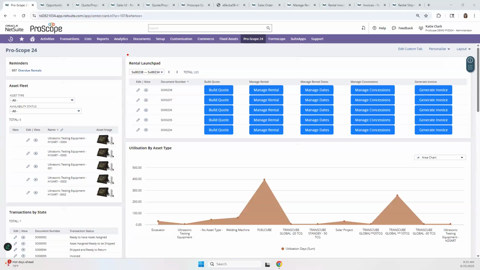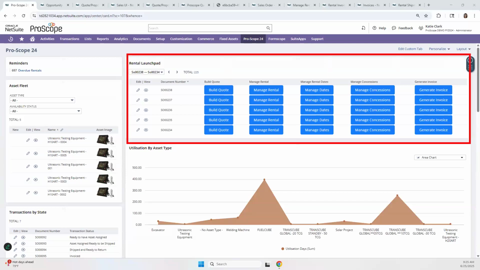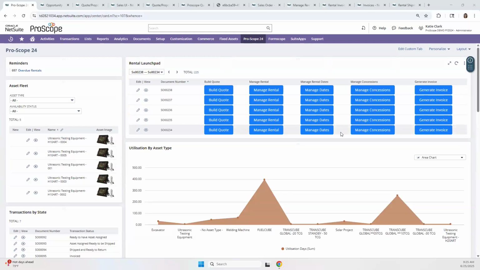Additionally, we have our rental launchpad. So this is going to be key shortcuts to major stages of the rental asset lifecycle pertaining to specific sales orders. So we'll go through all of these stages through the demonstration today, but just did want to call out that you can access them directly from the dashboard as well.